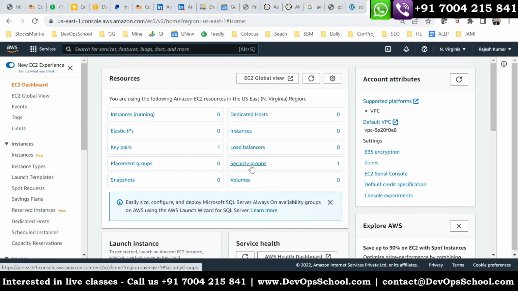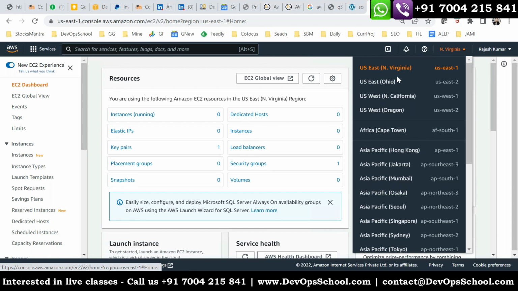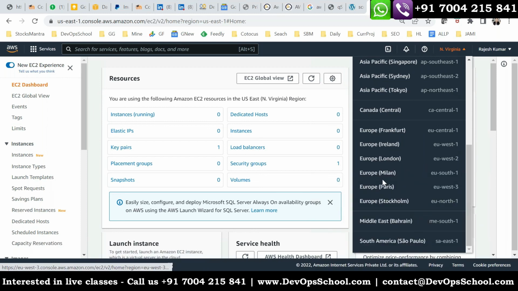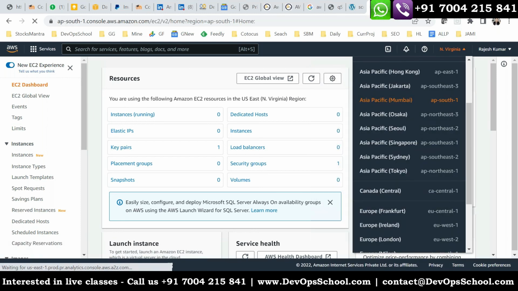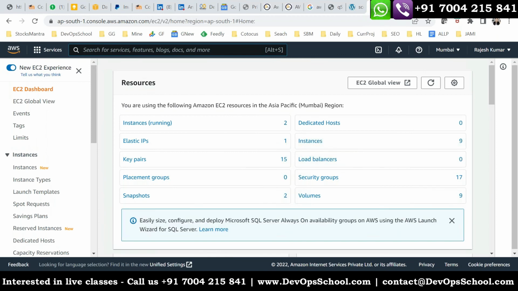All right. So now you see I'm in the Virginia region right now. I don't want to work in the Virginia region, so I'll go to Mumbai. Mumbai is here, I click on it. And here it is. Now you see I have 2 instances running, 15 key pairs, security groups. Number of instances I have is 9. That means 2 running out of 9, and volumes also 9, because 9 instances, 9 volumes. I have not created an additional volume. I have 2 snapshots which I have created and 1 elastic IP address.